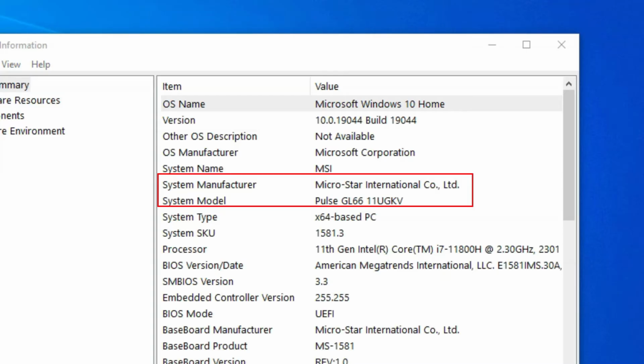So, for instance, in my case, I can see that the System Manufacturer of my laptop is MicroStar International Co., or more commonly known as MSI, and the system model is Pulse GL6611UGKV. I can now use the make and model information of my laptop to check out its technical datasheet online.